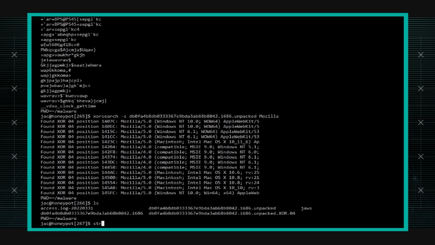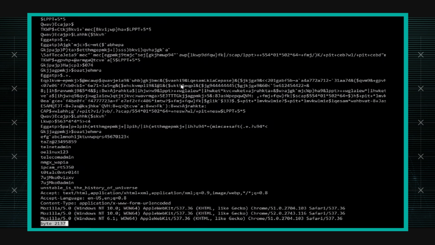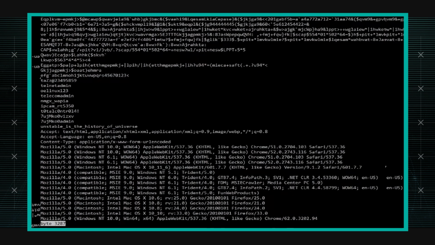So if I run strings against the file again, let me limit this to strings that are at least 10 characters long. So yes, some of this is just noise here. Probably these are the strings that were not XORed with anything. But let's see if there's anything else interesting.